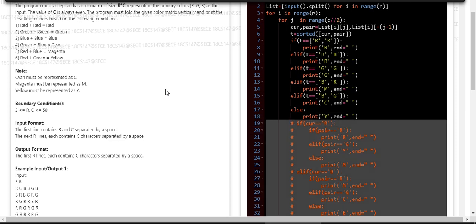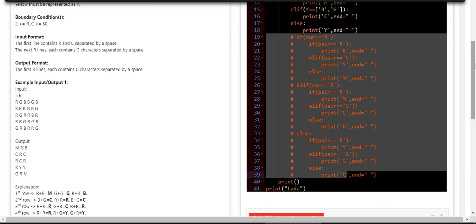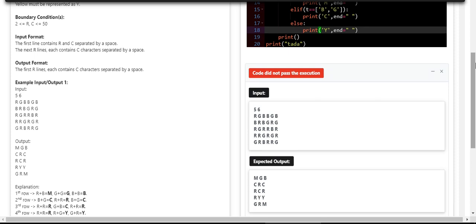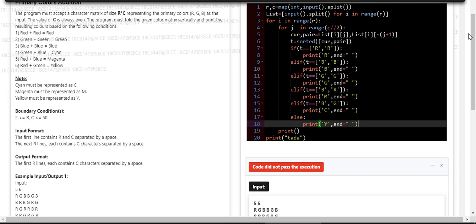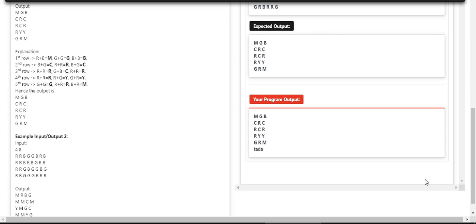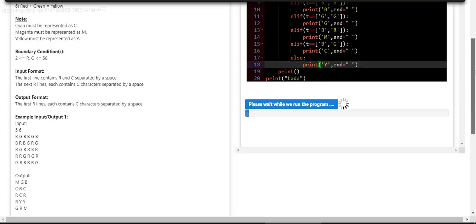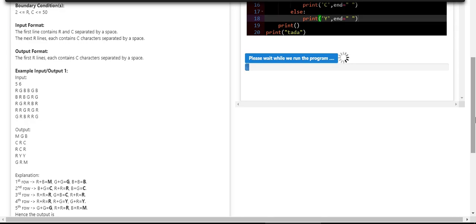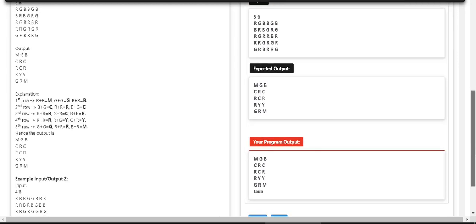So with the help of that one line, we reduced literally a lot of lines. Now we can count. Hope this will also give the same thing, which is nothing but a proper output. Let's see. Yeah, we got that. MGB, CRC.